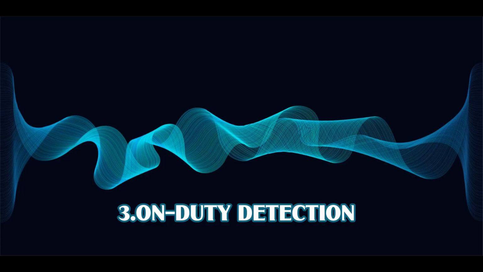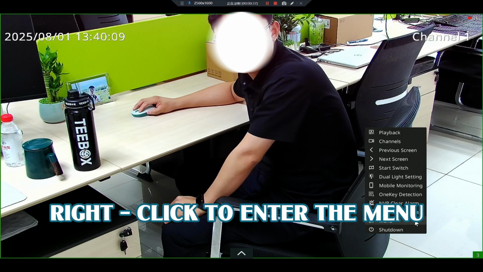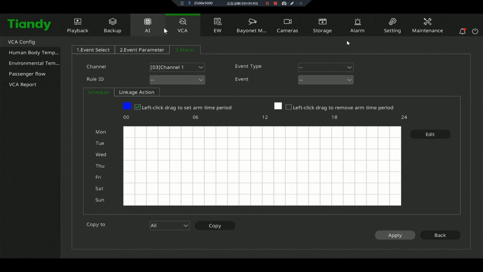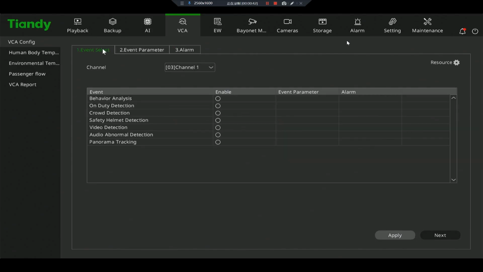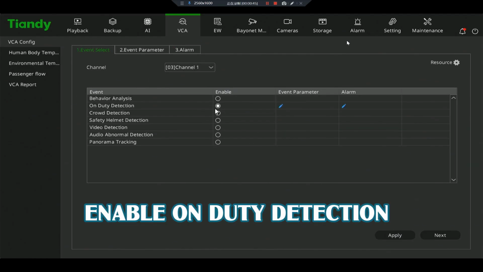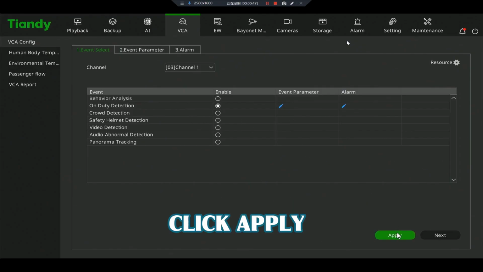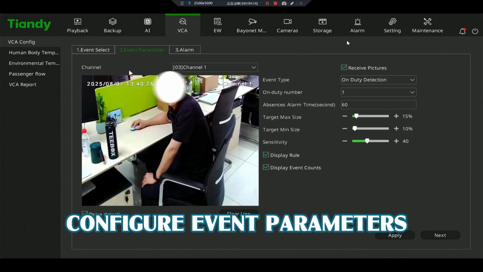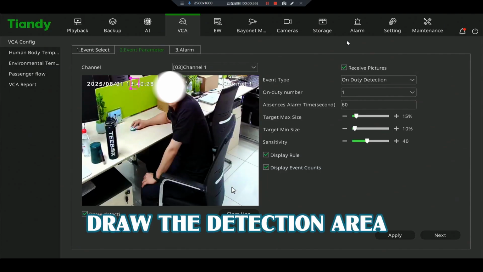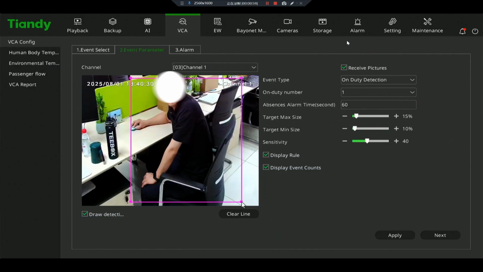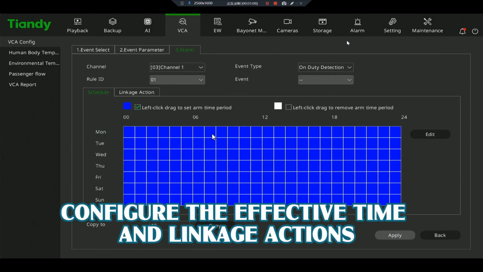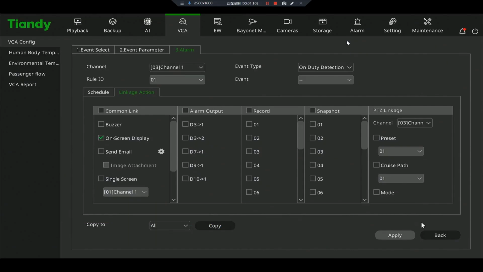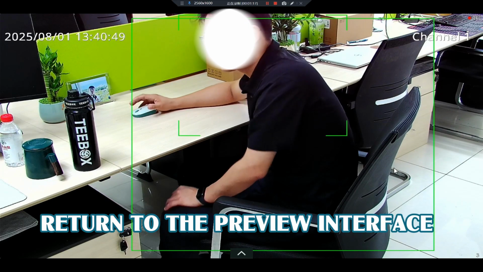3. On-duty detection. Right-click to enter the menu. Enable on-duty detection. Click Apply. Configure event parameters. Draw the detection area. Confirm the configured parameters. Configure the effective time and linkage actions. Return to the preview interface.